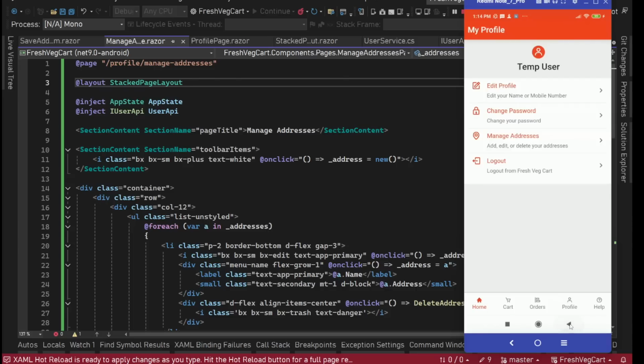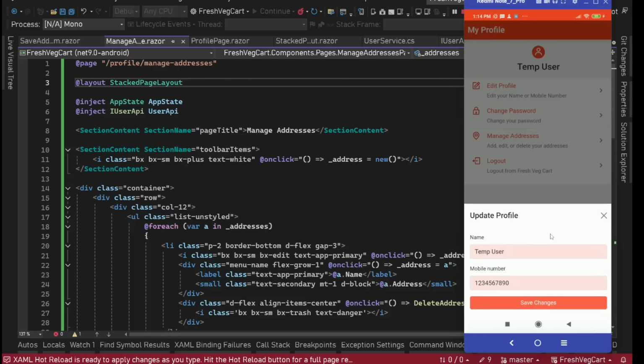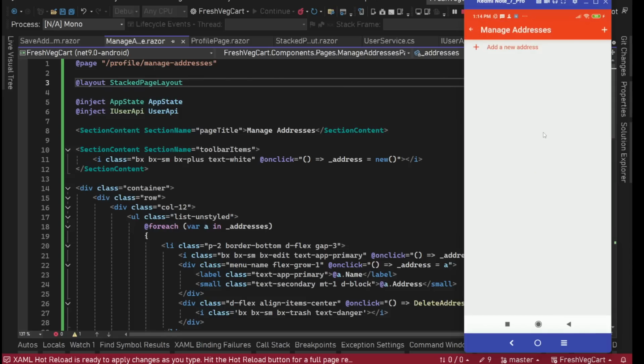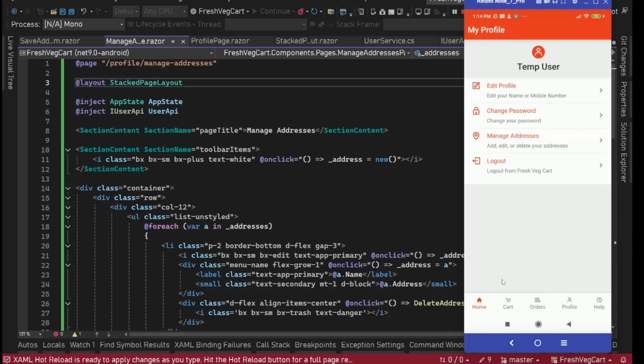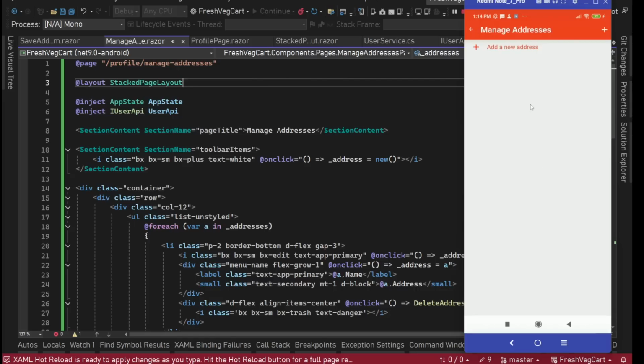Let's try this manage address again. If I use this back button, let's do this profile. Then if I go to the edit profile, not edit profile, sorry, manage address. And if I come back, it directly goes to the home page. Okay, we'll see why it is not working. But first thing we need to see for manage address.